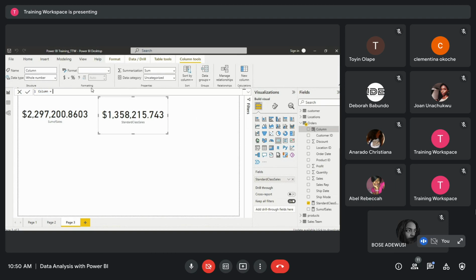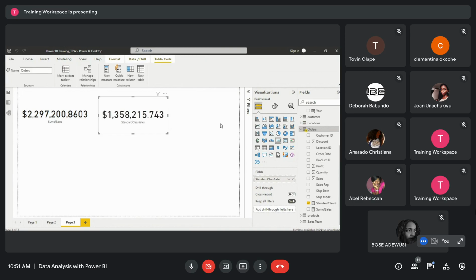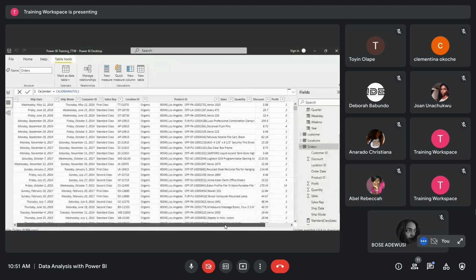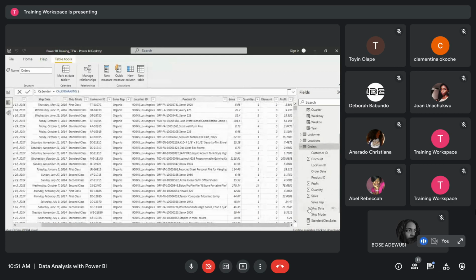So basically your column is saying the sum of your profits multiplied by the sum of your quantity to get your calculated column. So it will look exactly like this. Sorry, hold on. So it will look like your column that you have in your field. Now if you notice, the two measures we created are not showing here. They are not showing in this table.